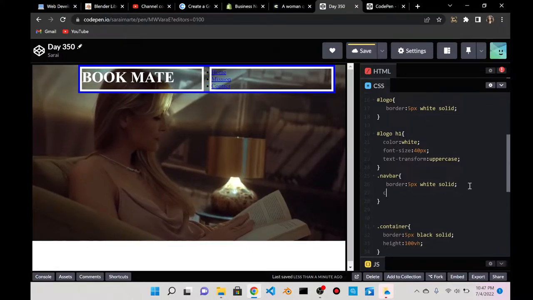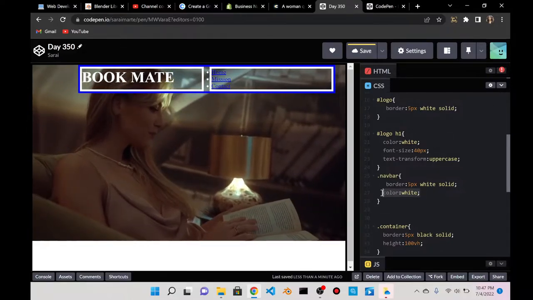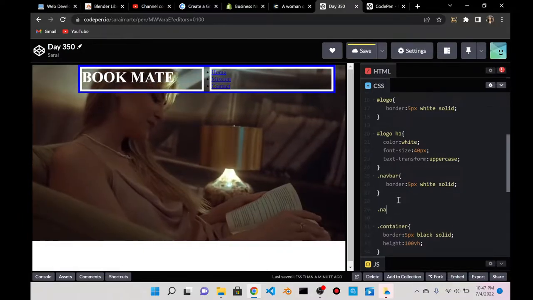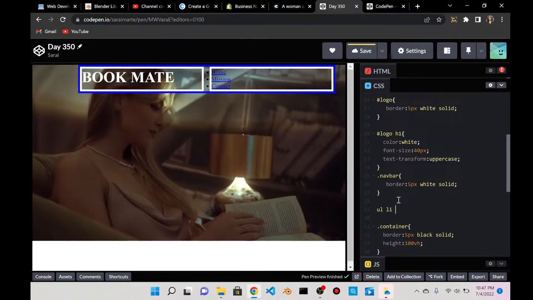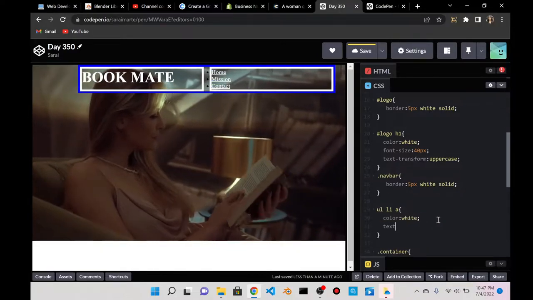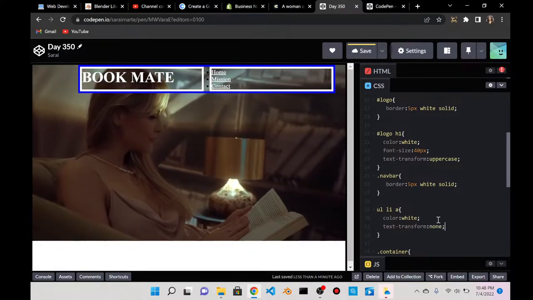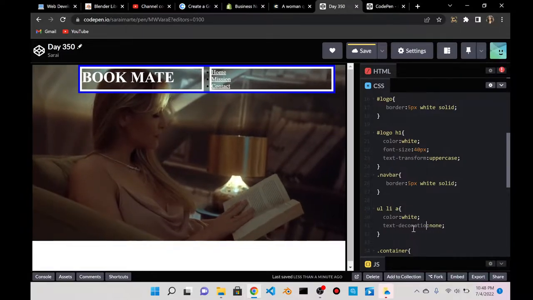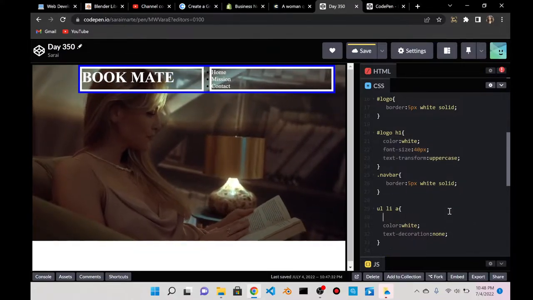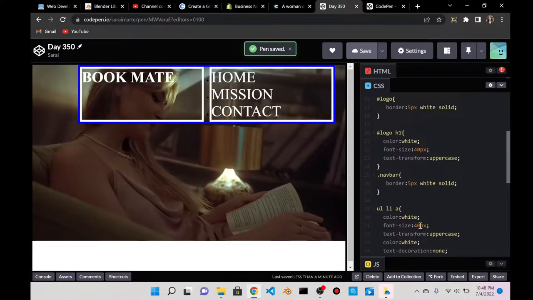For the navbar, notice if I do color white, it won't actually change the color of the links, because the color of the links belongs to the A tag. So in the navbar, there's an unordered list, list item, and then A. And then I can change the color of the A. And I can also remove the underline, which is also an A property. So text-decoration, and change that to none, and that removes the underline. I would also do the same things here, except maybe not so much. Has the font?